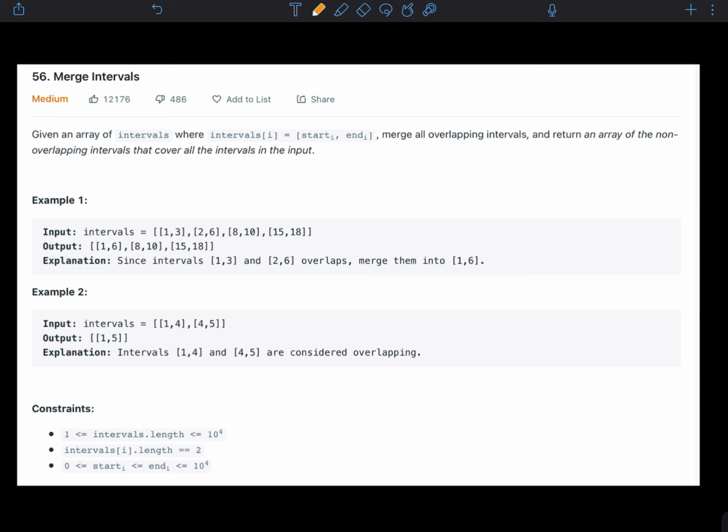Back to solving more problems on arrays, and today's question is merge intervals. It's quite a popular question and has an interesting solution as well. You could pause the video and quickly go through the question.